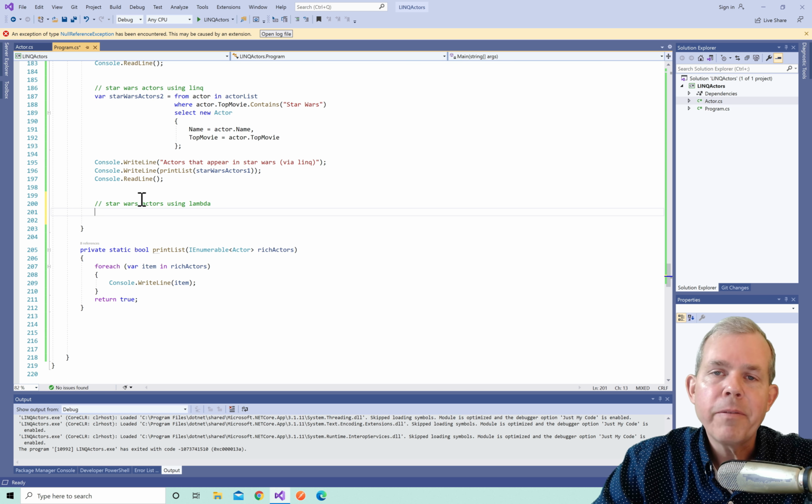So let's do the same thing here for a challenge. I'm going to give you the statement that says, let's do the Star Wars actors, but this time using a Lambda expression. So pause the movie, test it out, see if you can get the same list, and if you want to see the results, come back here.